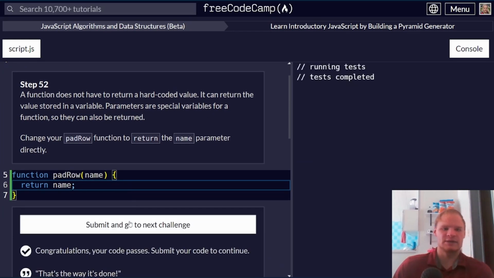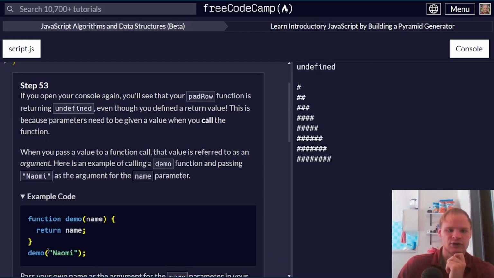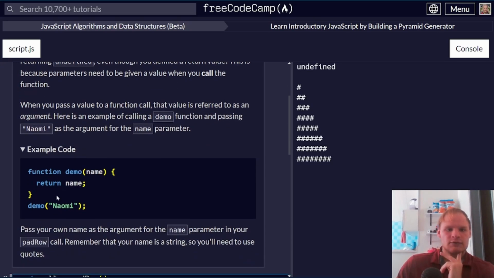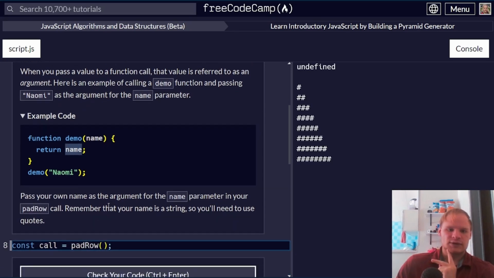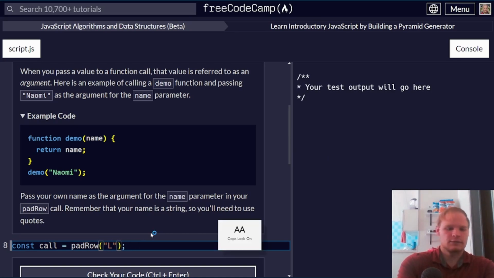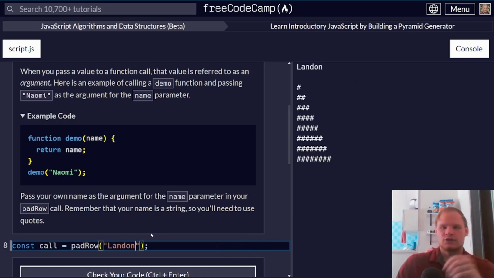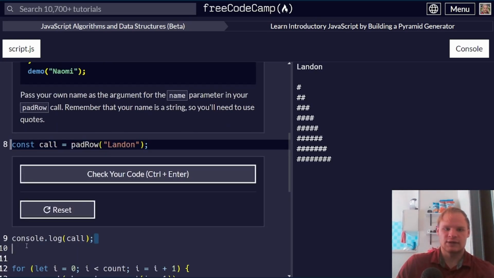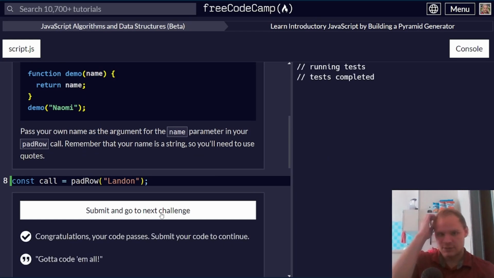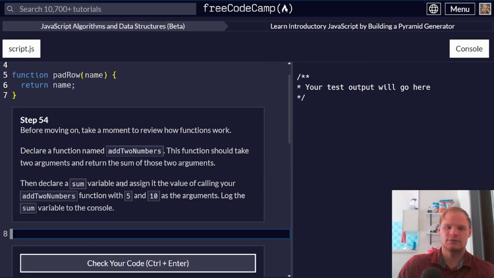That's because we're not passing any parameter into our function call yet. And right here is what we're going to do. In this case, it's going to return Naomi because Naomi gets passed inside demo. That becomes name, and we're returning name. Pass your own name to the function call. Okay, so Landon, and it should return Landon. Whatever we pass here, it'll get returned and console logged. Okay, let's move on. But we can actually do stuff to this string now.